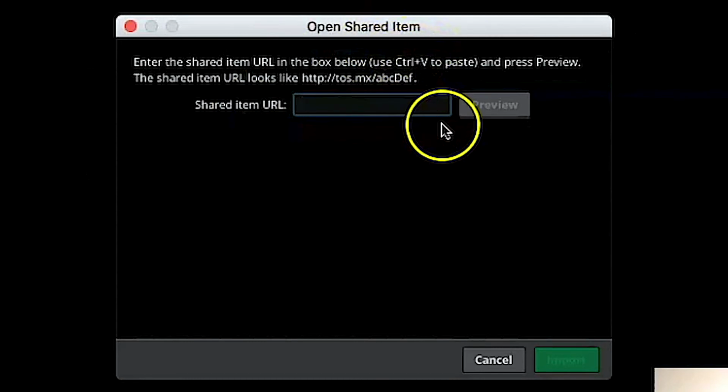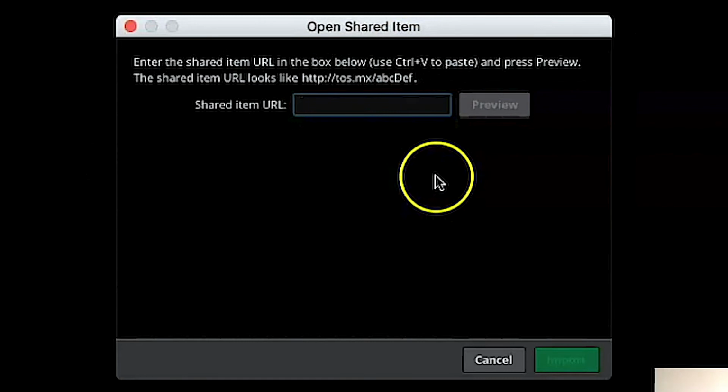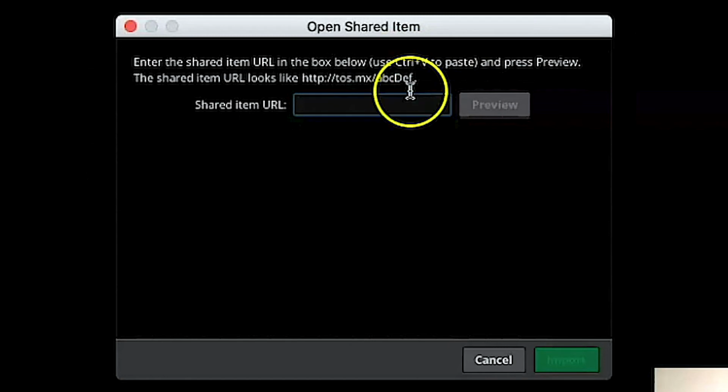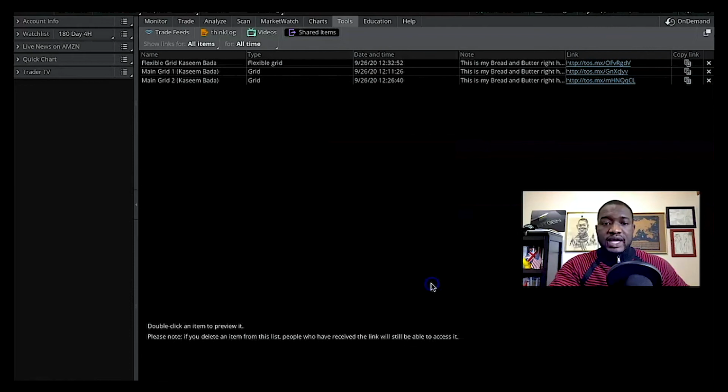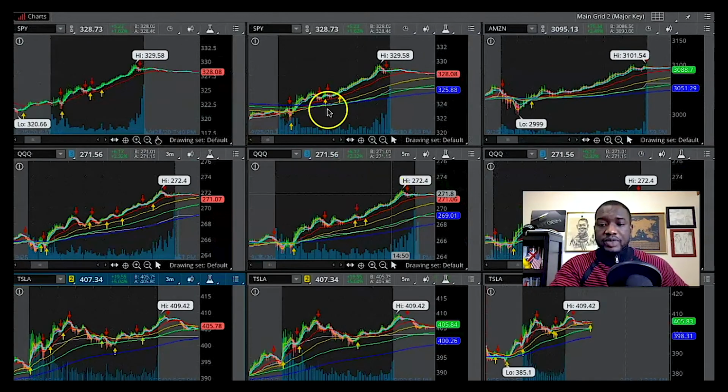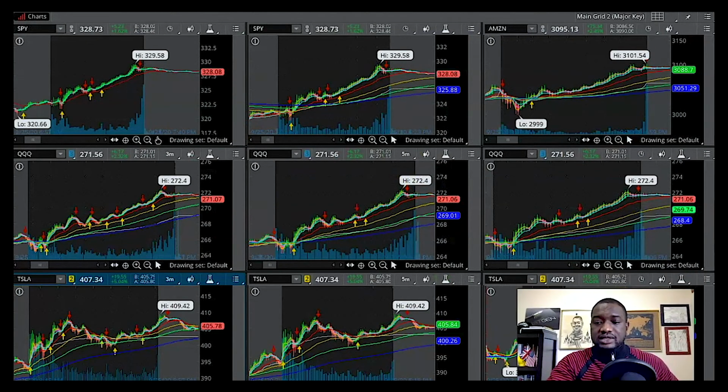You use control V right here, because you can't use your mouse on this. You have to use control V. You can use control V to paste this link in here, and you go to import. Once you do that, it's going to show you something that looks exactly like this.